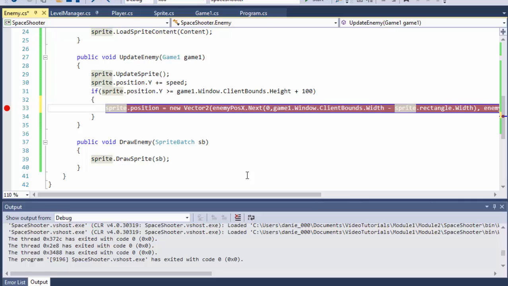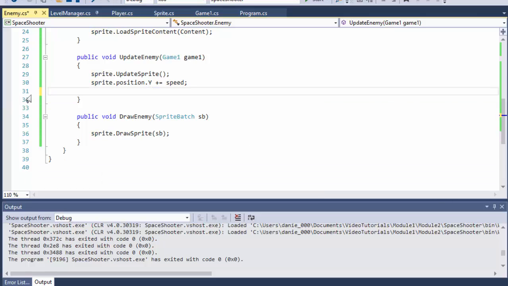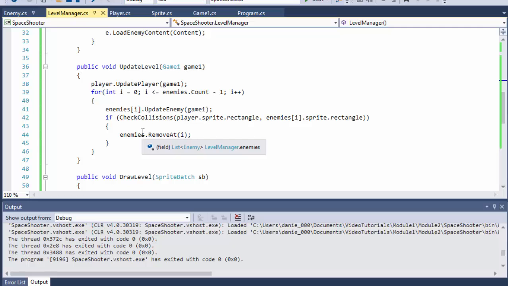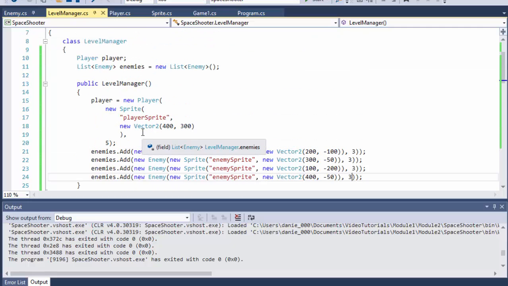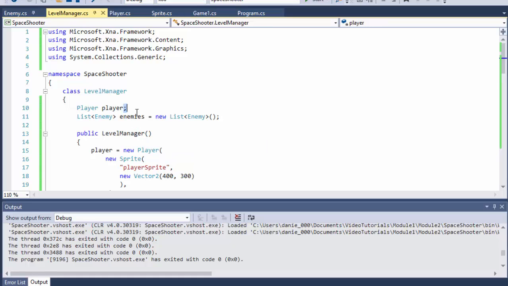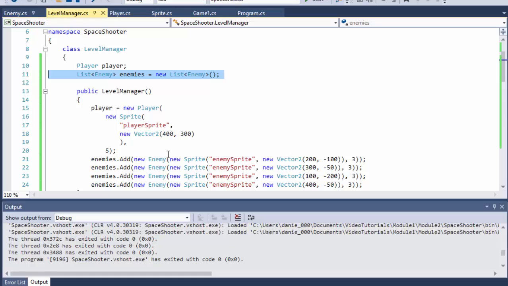Okay, I've decided to try something different. And I'm going to take out this if statement. I'm going to do something different. This time we're going to do the looping of the enemies, but I'm going to use the list instead. Yeah, we're going to use the list instead. Okay.